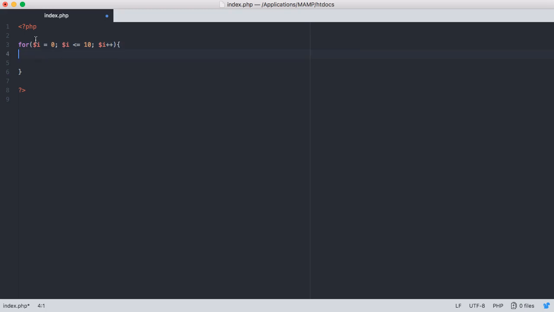So let's just recap this real quick. We're starting at 0. We're going to end when i is less than or equal to 10. And then we're going to add 1 each time.